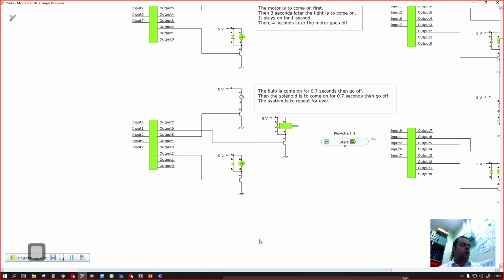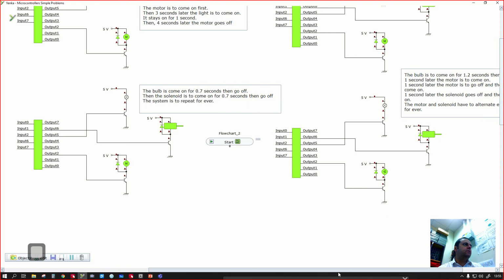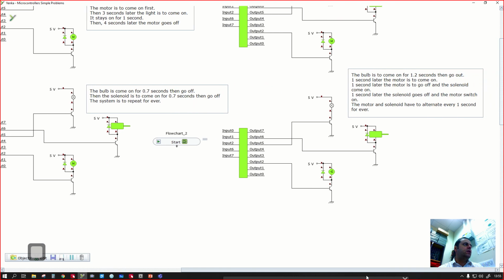Okay. The last one's a bit weird. So the bulb is to come on and then go out, and then nothing should happen for a second, everything off for a second. And then the motor comes on for a second and goes off, and then the solenoid comes on for a second, and goes off. So it's motor for a second, solenoid for a second, over and over again.